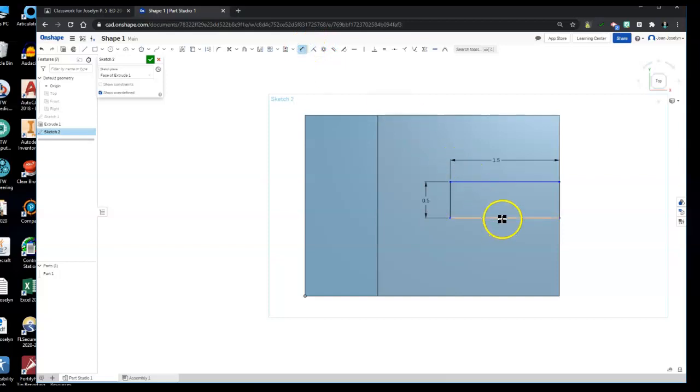Dimension, left click, drag off the object. We were close. At 1.08, I want 1. Enter. If this is 1 inch here and this is 0.5 inches, this is already 1 inch, this space. I do not have to dimension it. So now I'm going to hit escape on my keyboard.